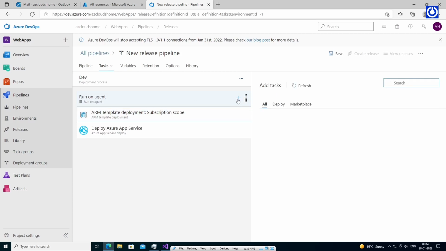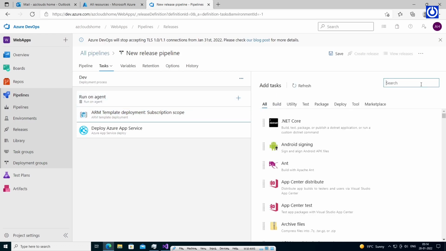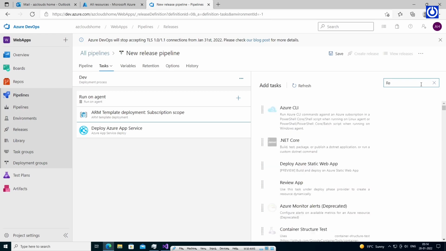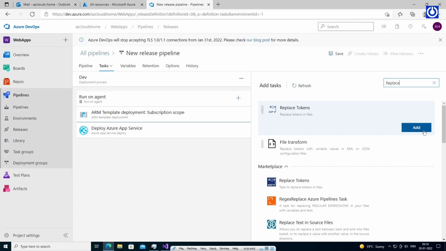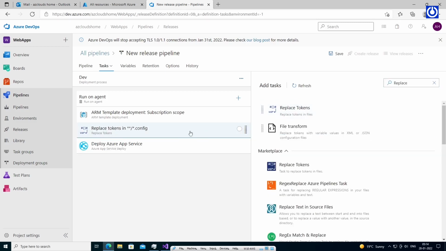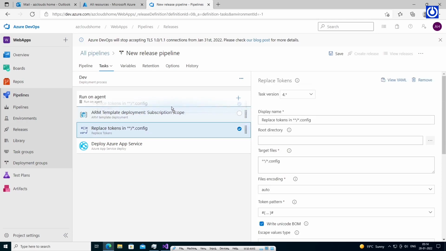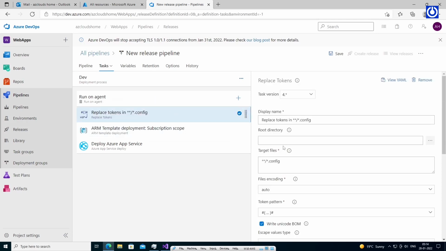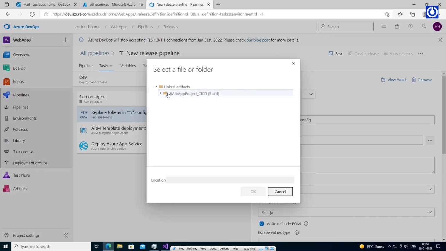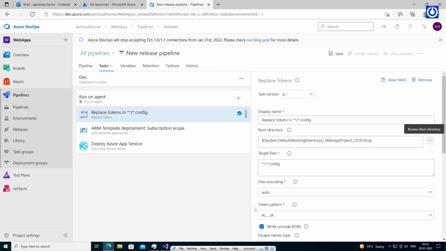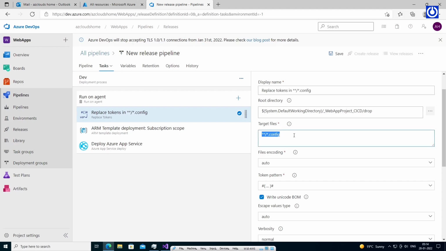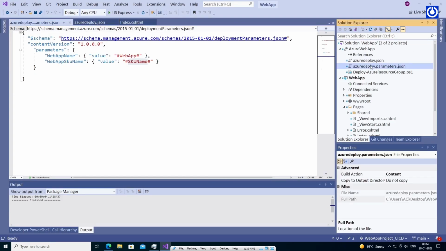Click again on the plus button to add another task. Search Replace Tokens. Select the Replace Tokens add-on. We have installed this extension previously. Move this task above the ARM template deployment. If you don't find this extension in your DevOps, please install it. Display name, Replace tokens in **config, pre-filled. Root directory, click on the 3 dots, then navigate to the drop folder, then click OK. Target files, azuredeploy.parameters.json.